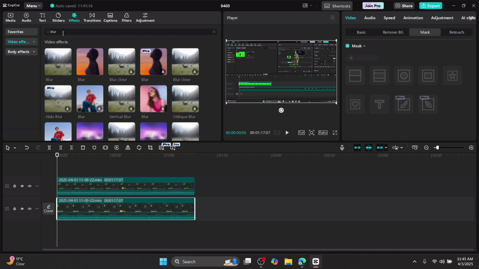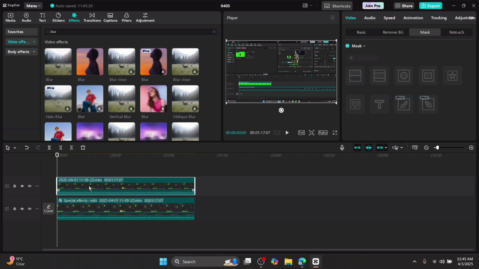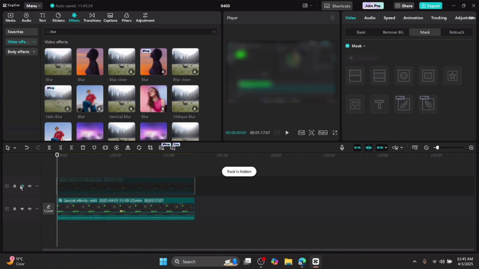tap on effects on the top left. Then go ahead and search for blur. You can use any blur. You can just go ahead and drag it and drop it to the second video. So you cannot see the blur right here, but what you need to do is just go ahead and tap on this video over here. After you do this, you can perfectly see the video.